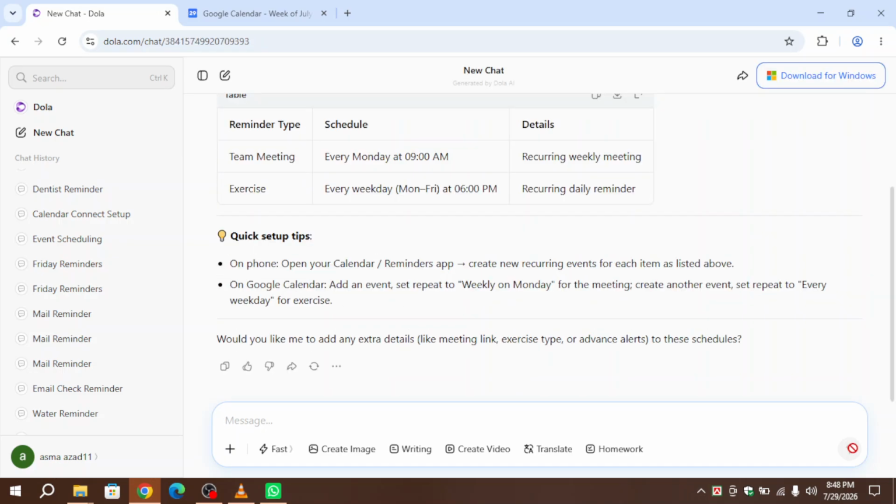After Dola AI creates the event, carefully review the title, start time, date, and recurrence pattern. Make sure the schedule matches what you intended before confirming. If recurring options are available, you can adjust how often the event repeats.